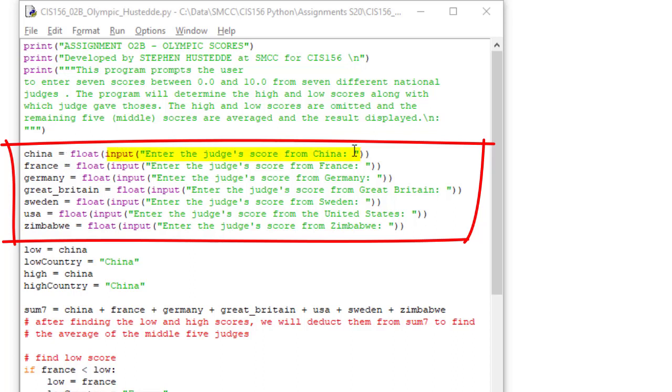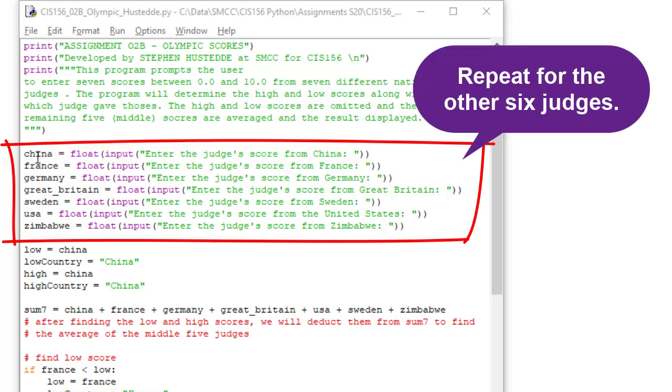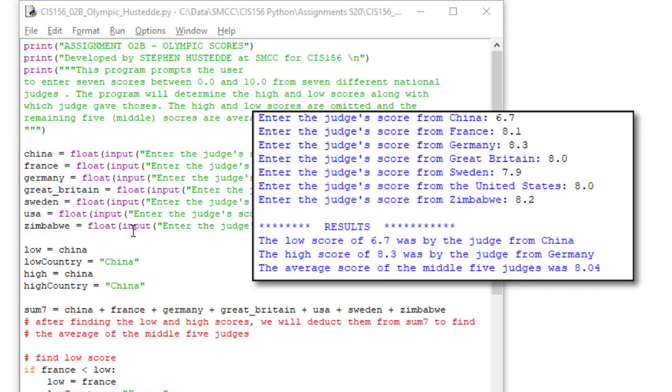And we're going to use our input statement, request the score from each nation judge, and we're going to convert that to a float. Remember, we wanted the input to be from 0.0 to 10.0. That's going to give us our 7 judges with the variables of China, France, Germany, Great Britain, Sweden, USA, and Zimbabwe. And if we call our output, we wanted to find the lowest score and which country it was from, and the highest score and which country it was from.